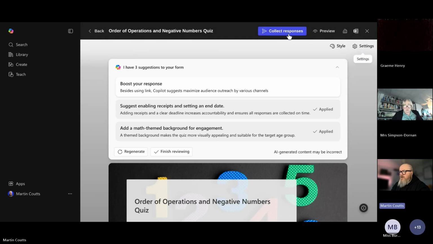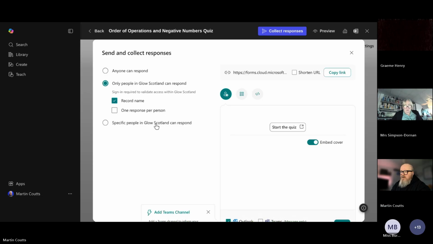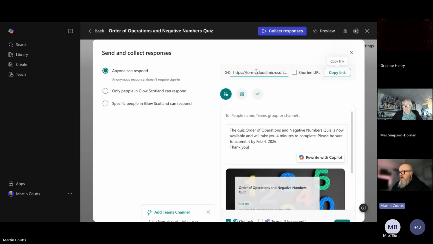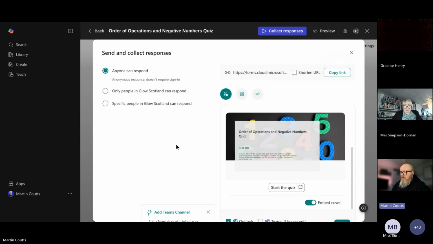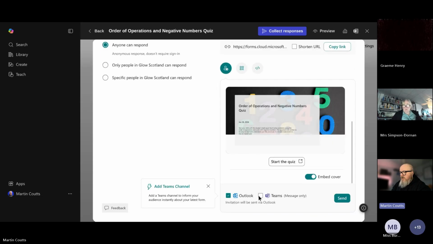So I could collect responses now. It's given me everything I need, but I could say, right, anyone can respond. I could shorten the URL, but let's just copy it. And I could put that into various places. Outlook, I could put it into Teams. I could tap send, but all I'm going to do is copy. I'm not going to send it just now. I could add a Teams channel, so I could put it directly in.